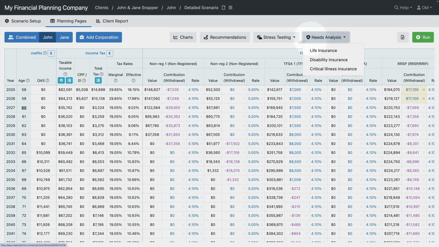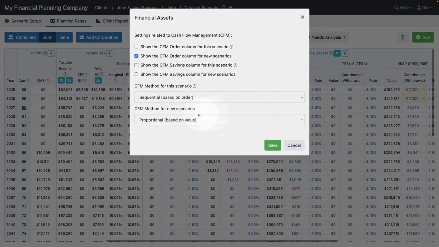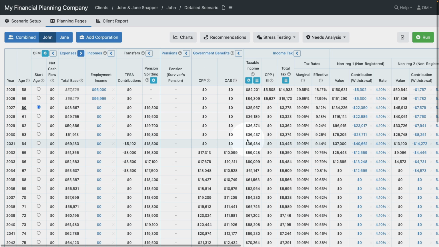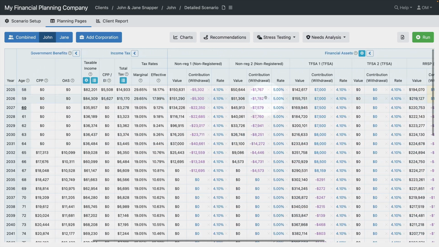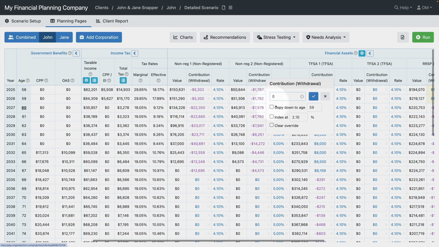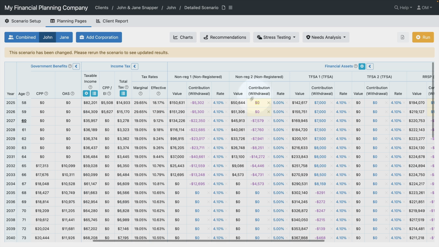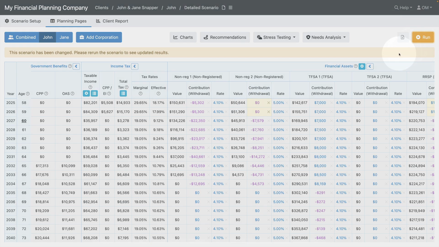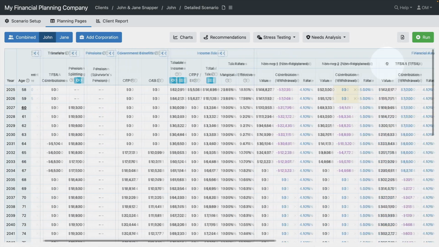If I switch back to the proportional, I also can simply override the account in order to prevent Snap from taking money out until a specified time. So if we don't want to take anything out for the first 2 years of the plan, I could override it with zeros, run the scenario, and then Snap is going to pull the full amount from the other non-registered account.